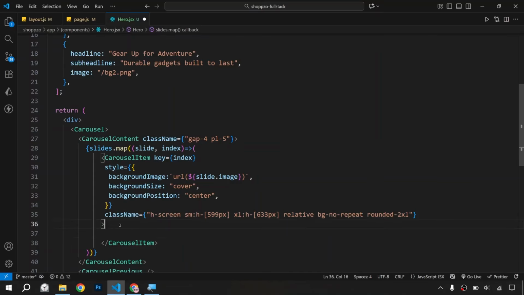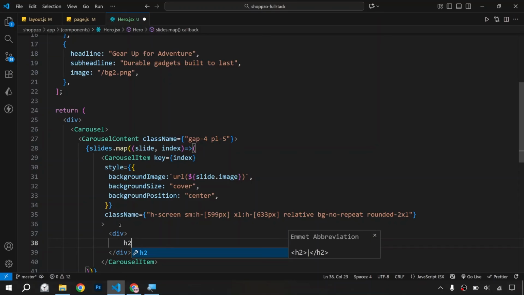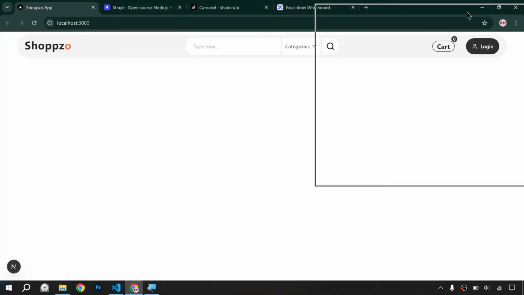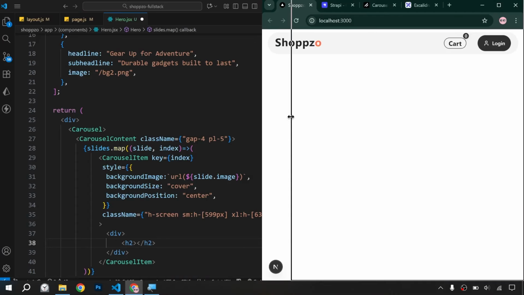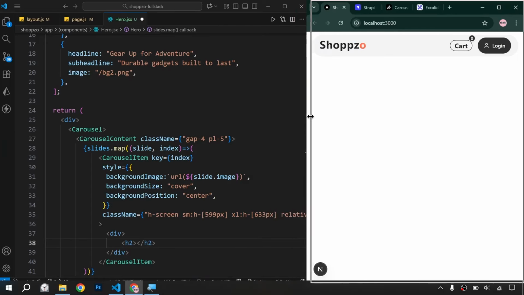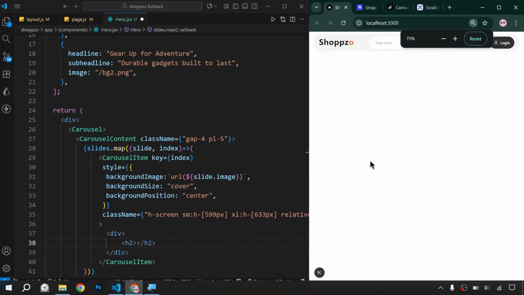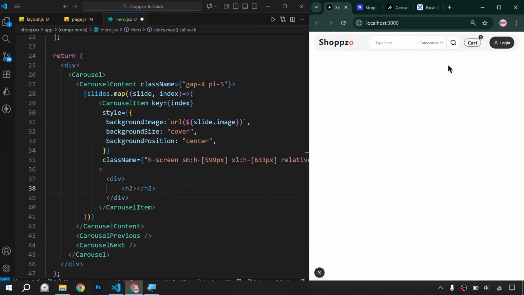And we will write a div tag inside this carousel item. Inside the div we will write an h2 tag, and let me open it side by side so you can check the output as well. We will keep the zoom at 75%. It will be enough to check the large screen view.